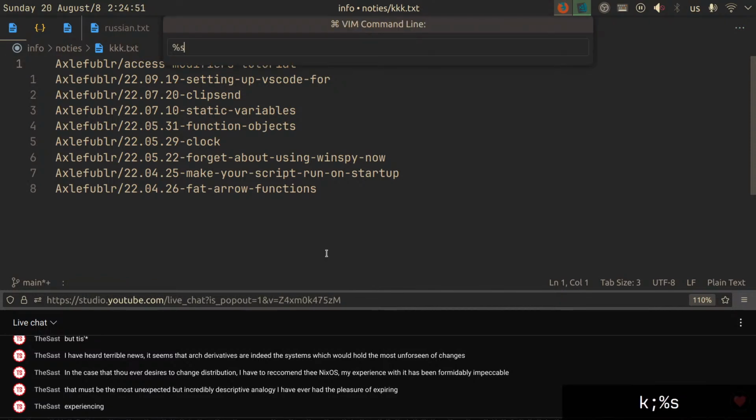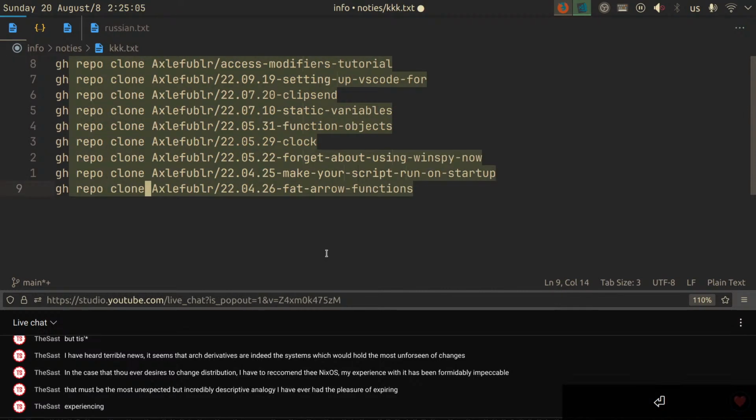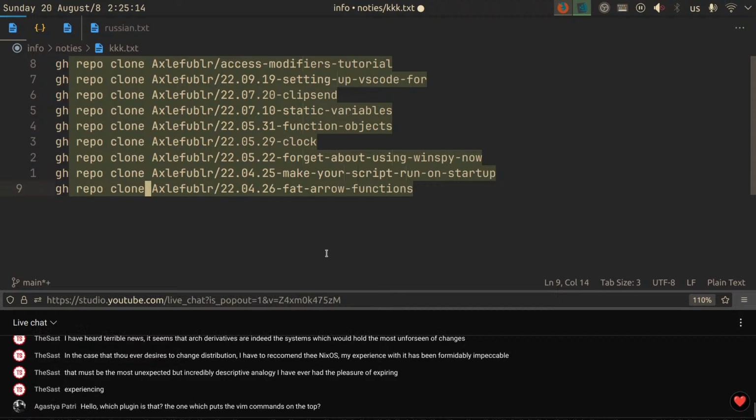And then we %sign normal mode, start from the start, gh repo clone. I'll tell you more after we clone all of them. Yeah, let's just write the entire command here.